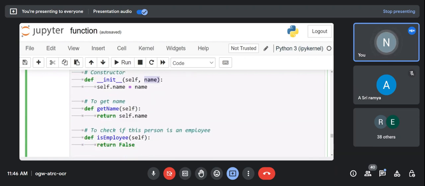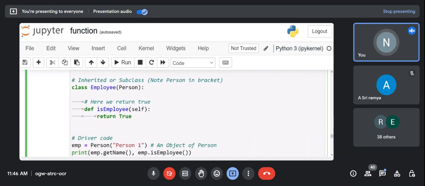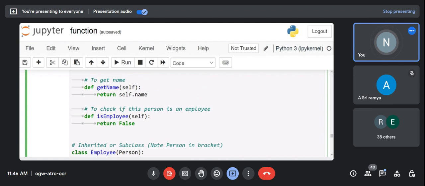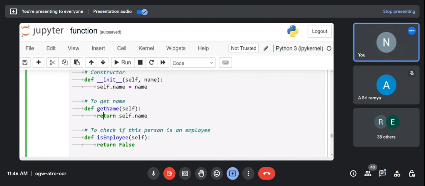The name will be given to the person 1. Okay, here it is. And if I'm going to access emp.get_name, it will return the name of the person, that is person 1. Person 1 is the name which has been present here in the name. It will return it and print it.